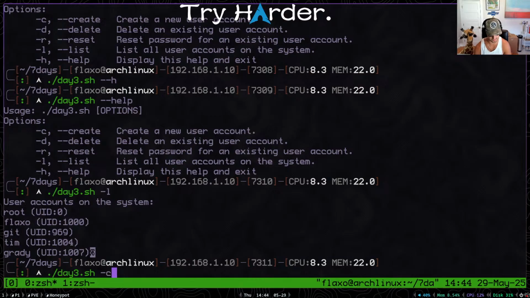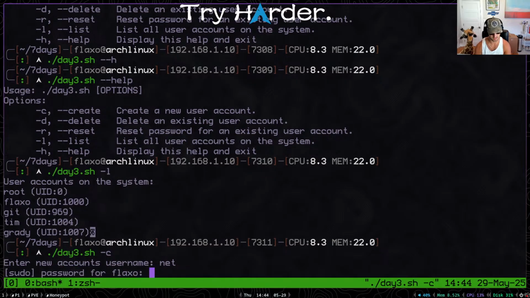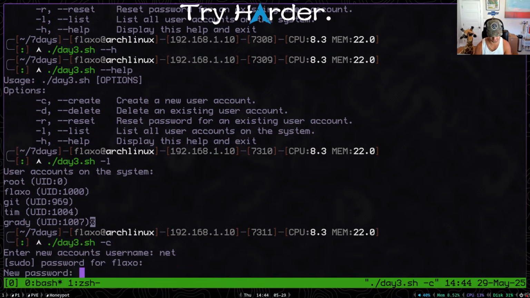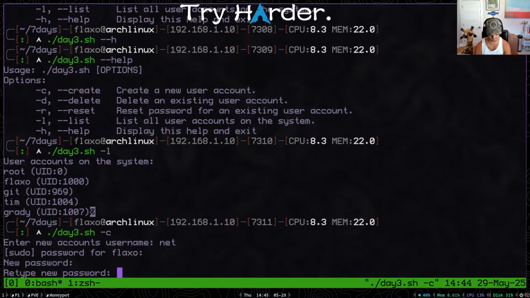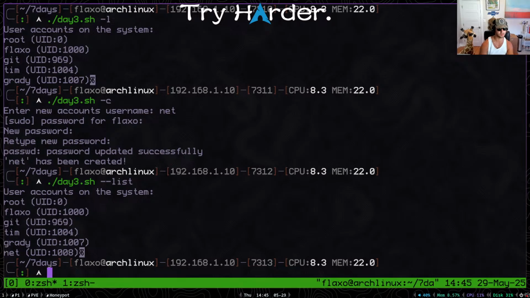Then we can do -c to create a new account. We'll call it net. Enter root password to create a new user. New password is going to be net. Retype net. net has been created. So now if we go back inside of -l, we can do --list. There's net.